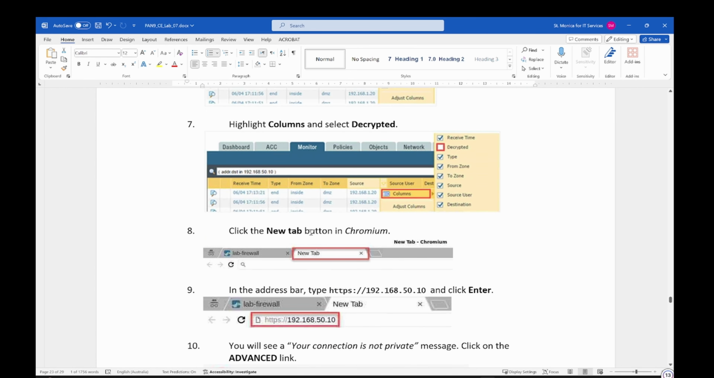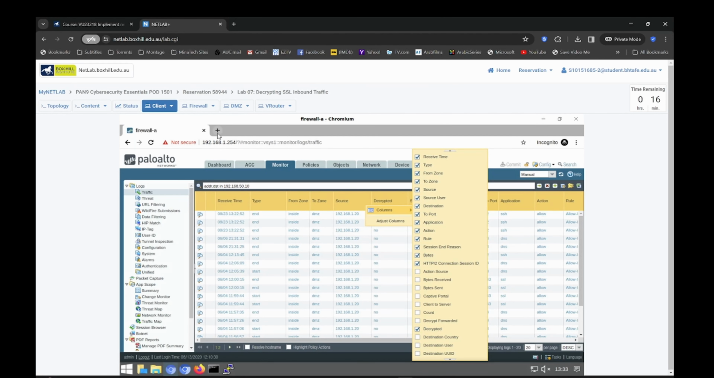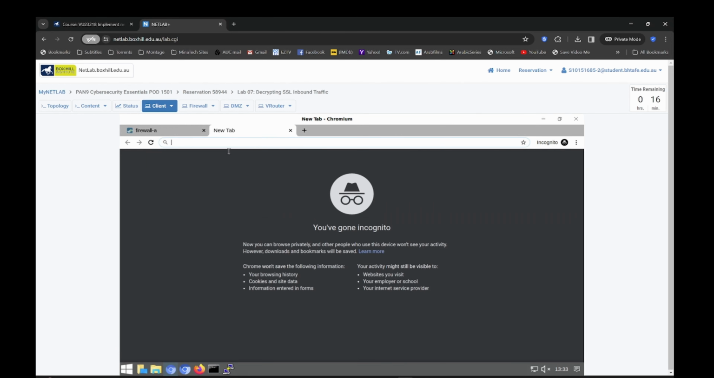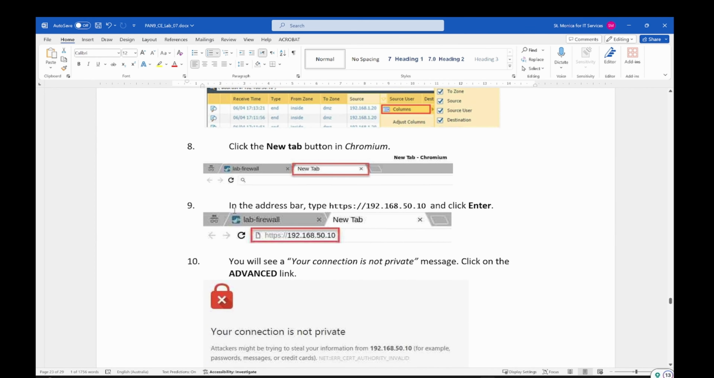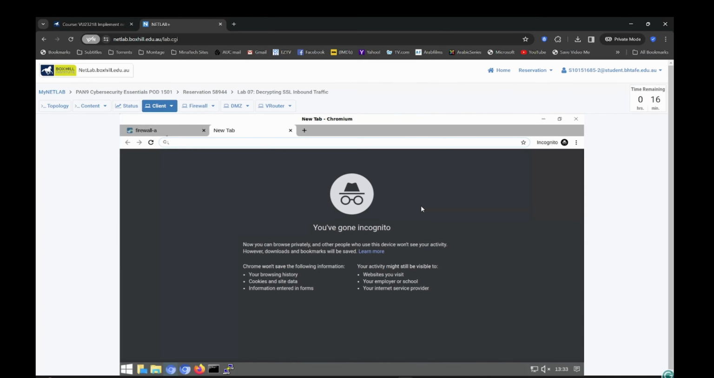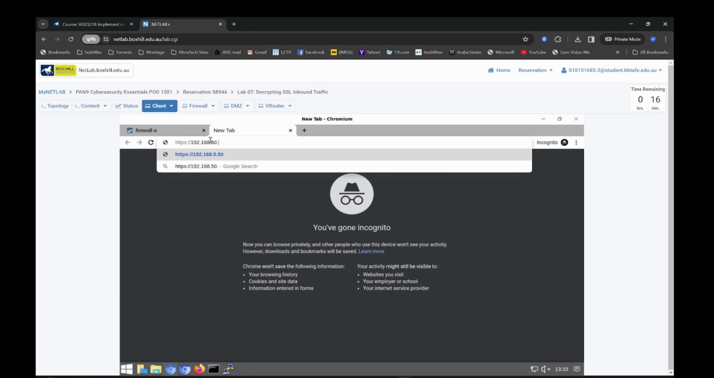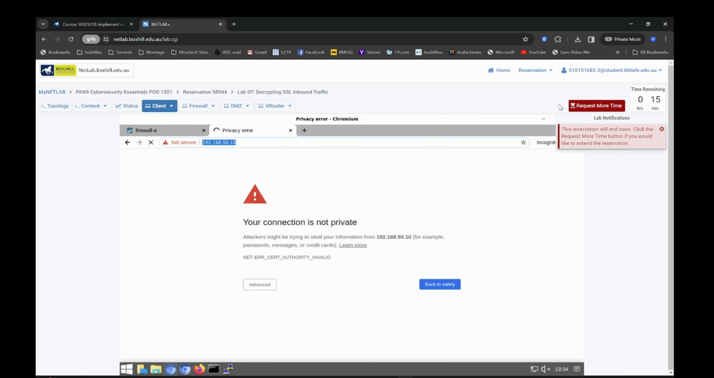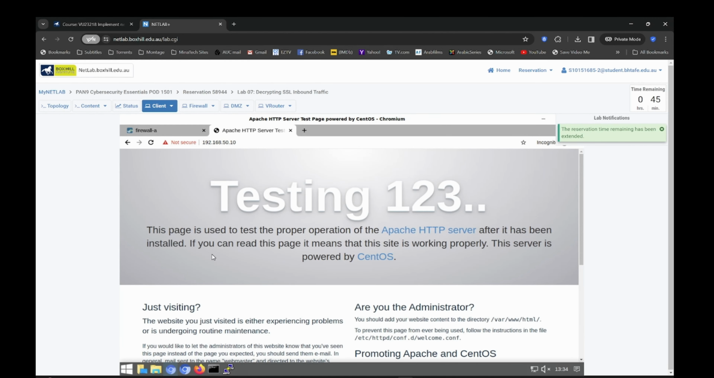Click the new tab button in Chromium. In the address bar, type HTTPS and the address of the firewall: https://192.168.50.10. And we proceed.